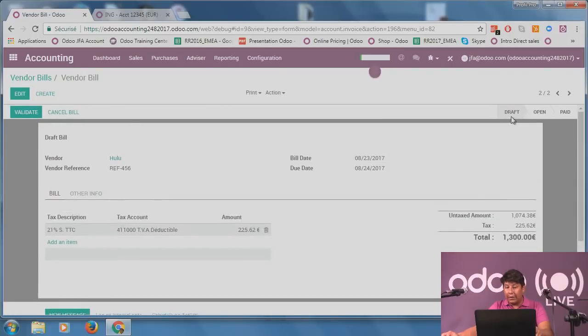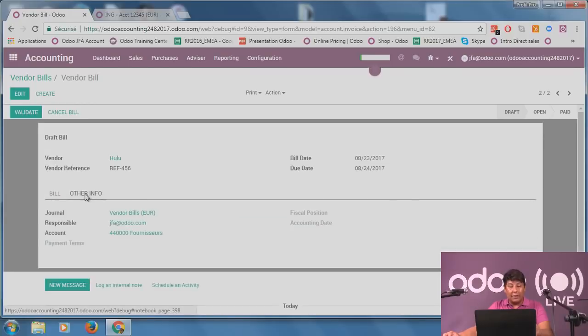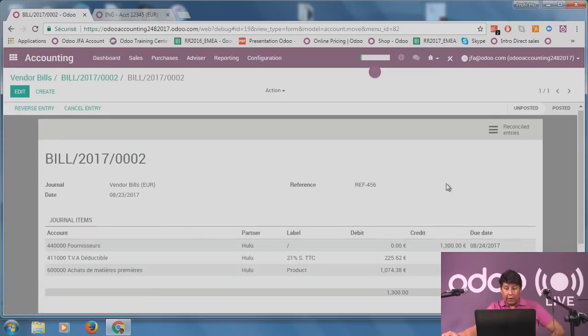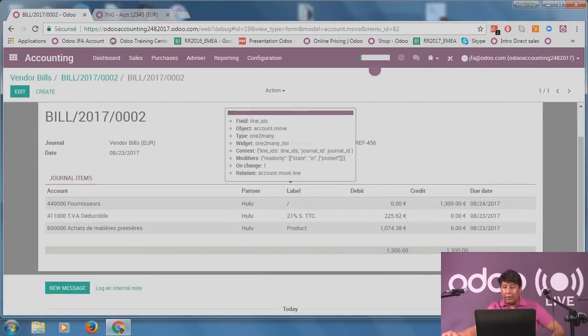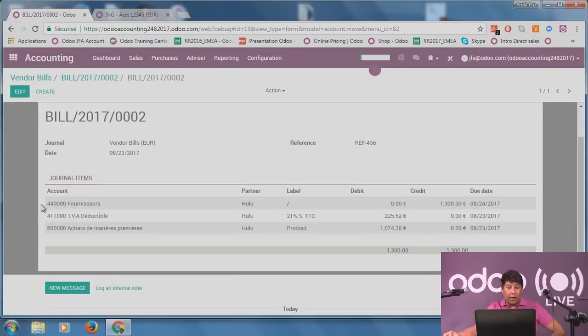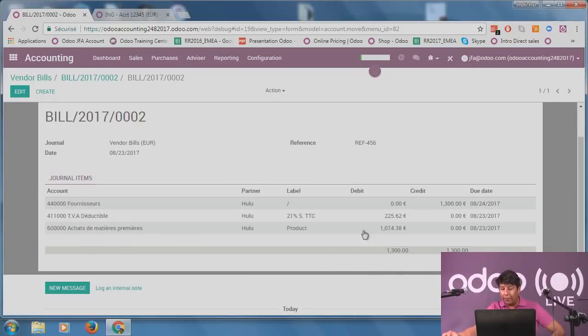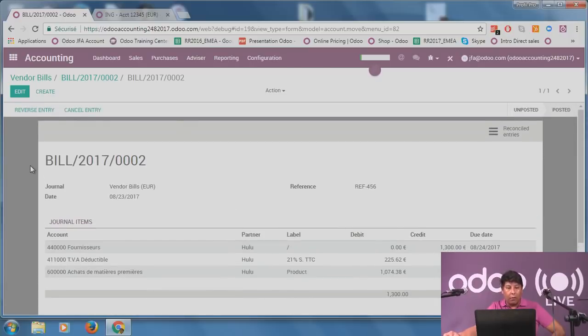Okay, and again, it is still in draft, so it's the same idea as for the customer invoices. We do not have any journal entry. As soon as we validate, the journal entry will automatically come up. Okay, again, if we go and check this journal entry, we can see that everything is well balanced. Okay, we do have here for suppliers credit of 1,300, taxes, sorry, 225.62, and of course the purchase, okay, for 1,074.38 euros. Okay, and everything is again well balanced.